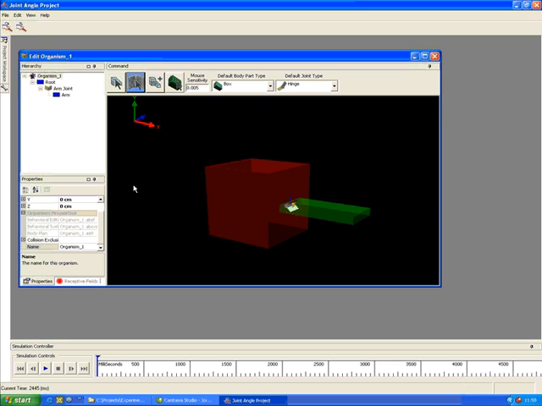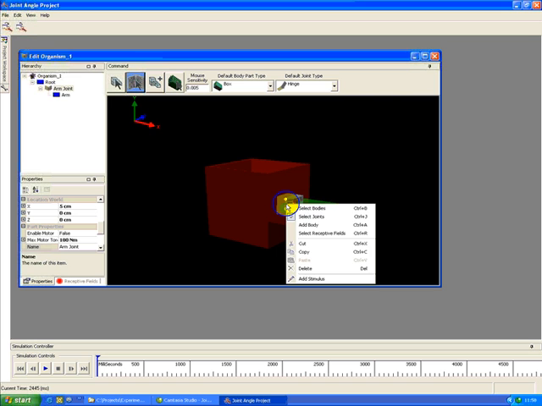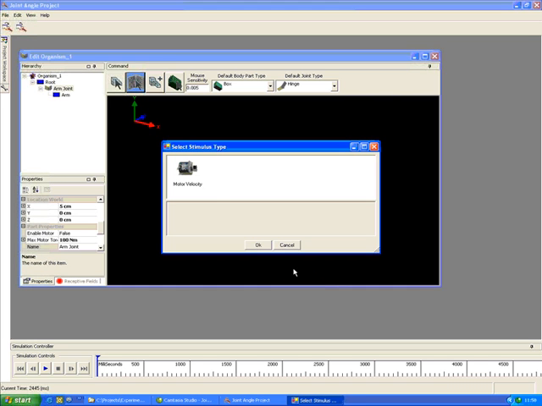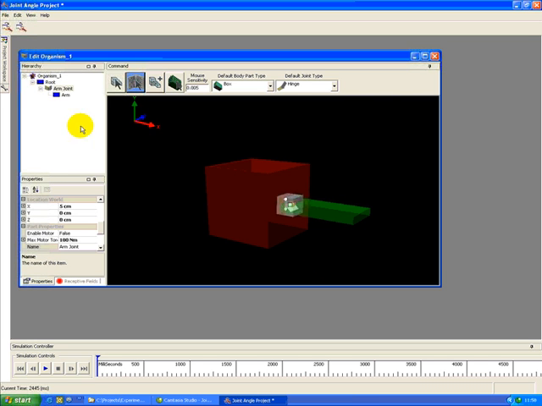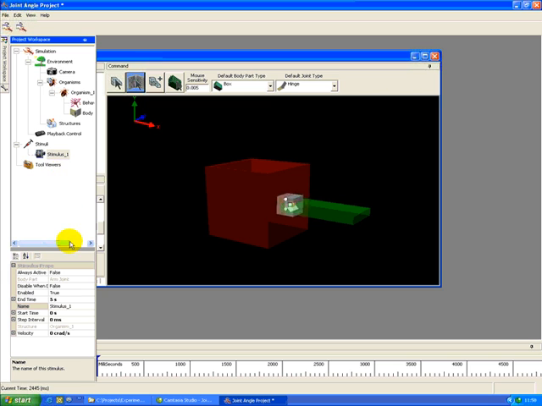Now let's add some motor stimuli to manually move the joint back and forth for our tests. Select the joint and add a motor stimulus. Change its name to A and set the start-end times to be 0 and 3.8 seconds. Set the velocity to be 0.2 radians per second.